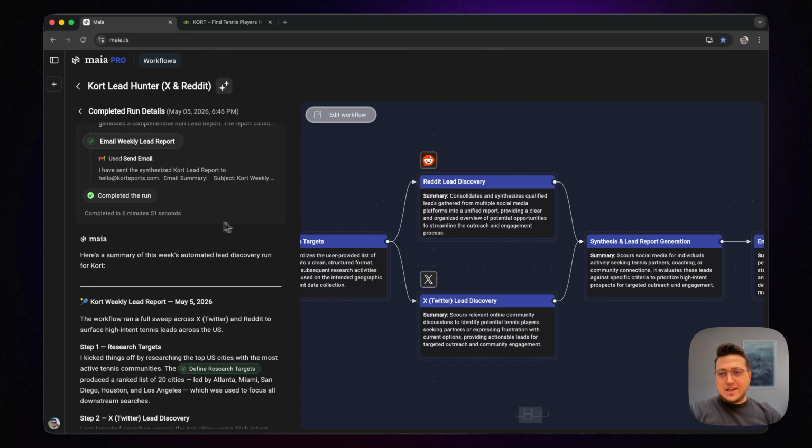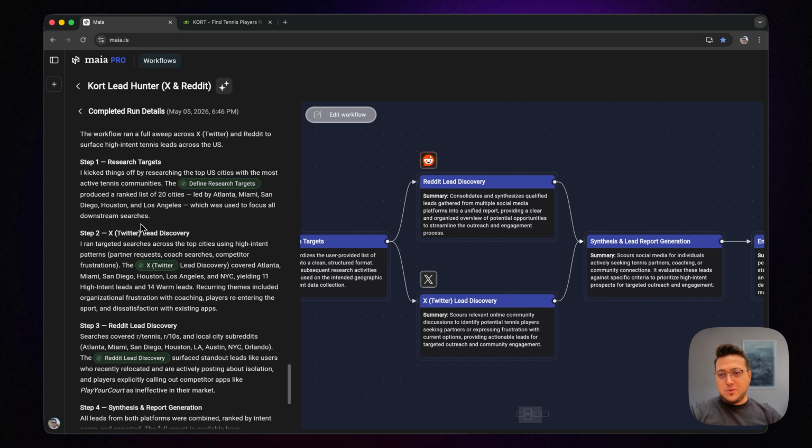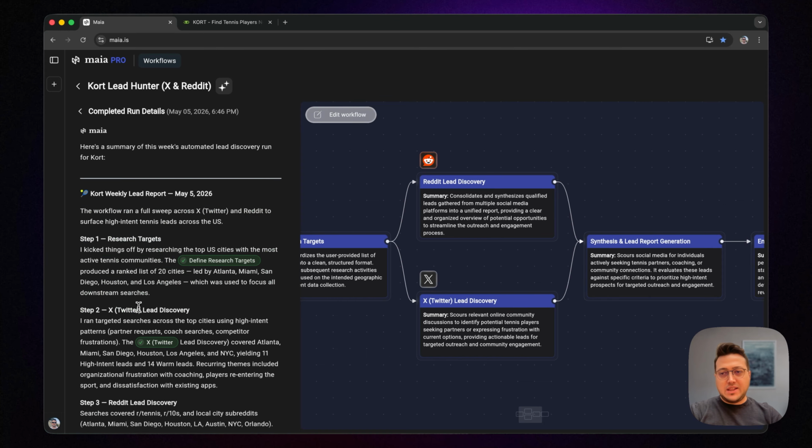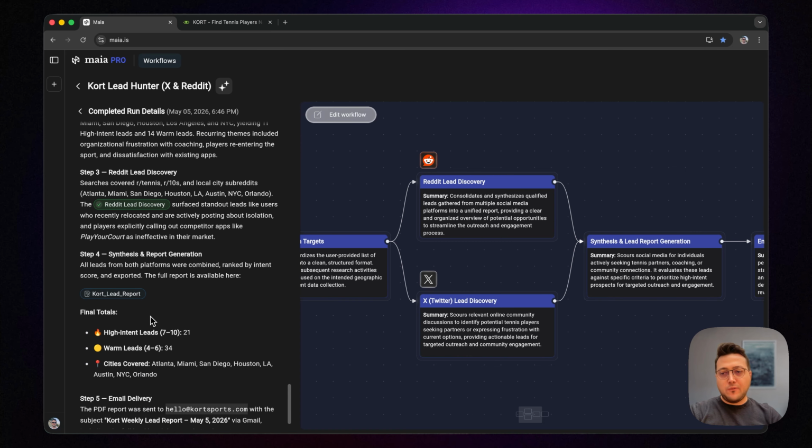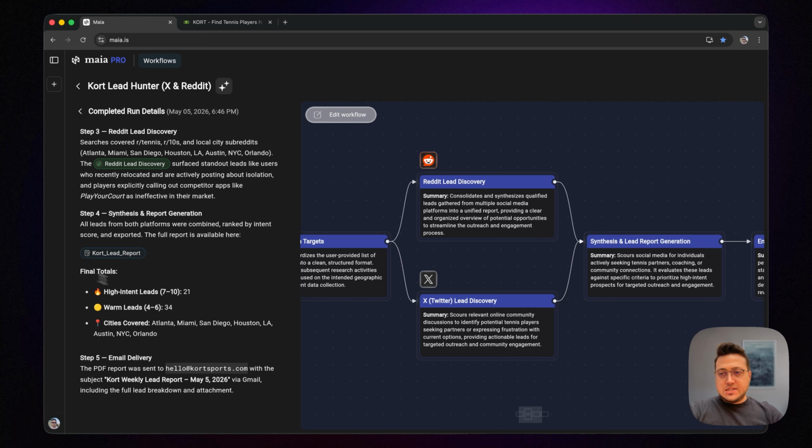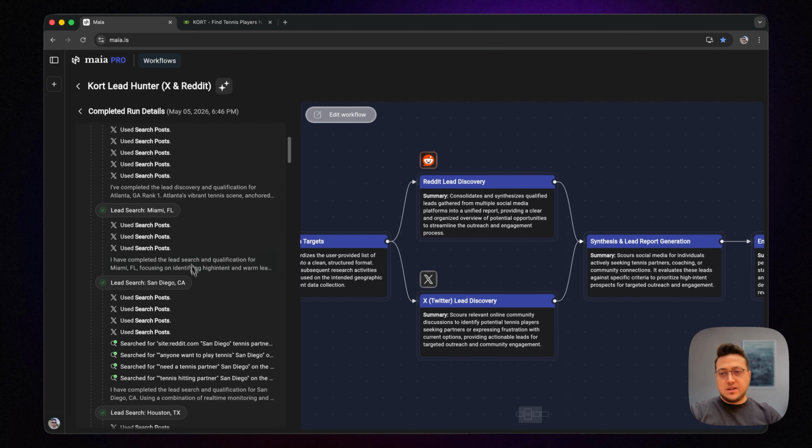All right, it is finished in 6 minutes and 51 seconds, and Maya explains what it did at each step and what it found. And I see that there are high intent leads. It's apparently identified 21 of them, and there are warm leads, 34, and it covers certain cities. And we can see the details of the run here.